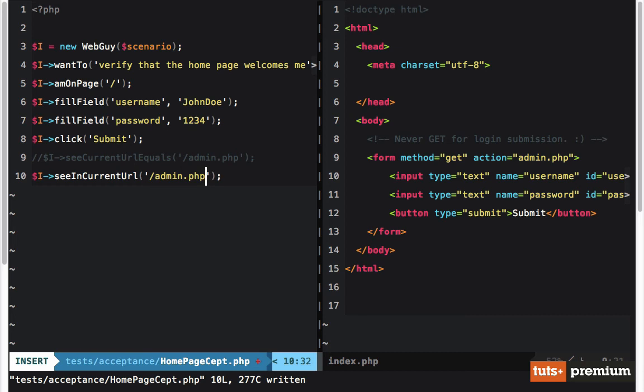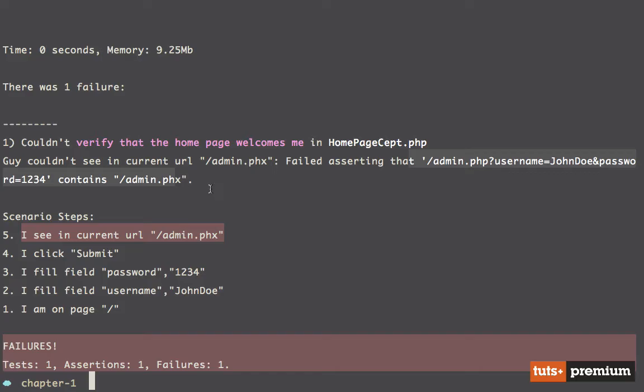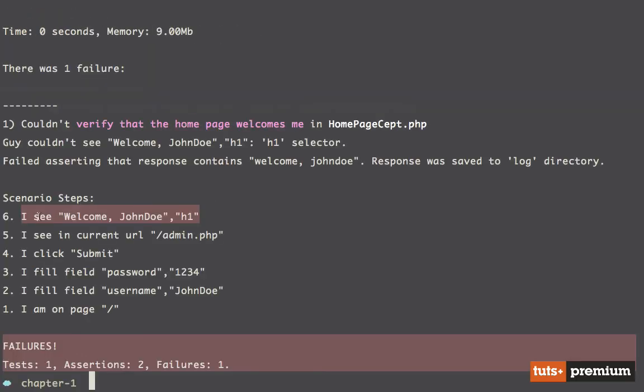Now, what if we wanted to do one more thing? What if we also want to say, all right, well, I expect to be redirected to admin.php, and then I expect to see the value that I entered. Maybe we want to say, I see, welcome, John Doe. We're going to say, welcome to the username, and I want that to be stored within an H1, or you could leave that blank if you don't want to set the tag that it has to be nested within. So we run it again, and now it's getting as close as it can, but it's letting you know, hey, I didn't see John Doe.